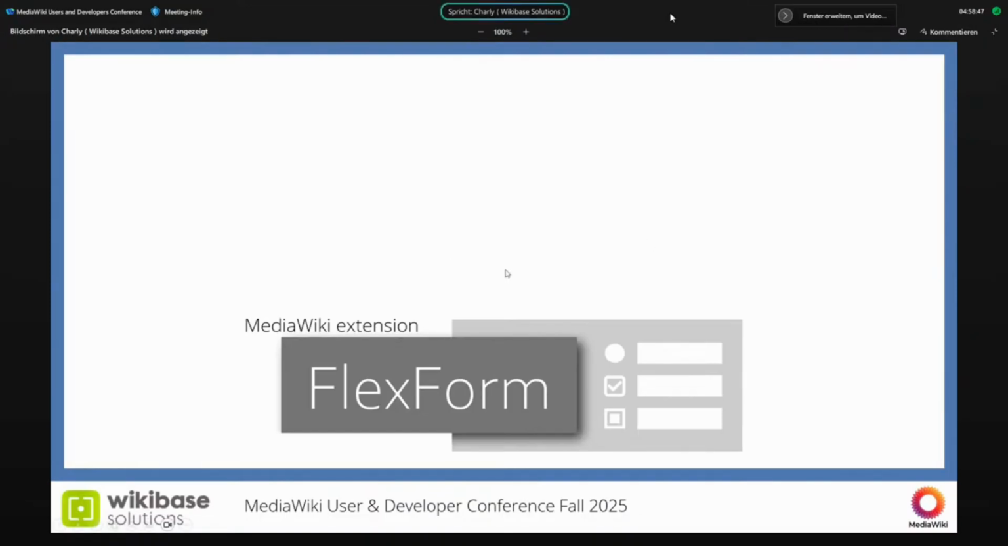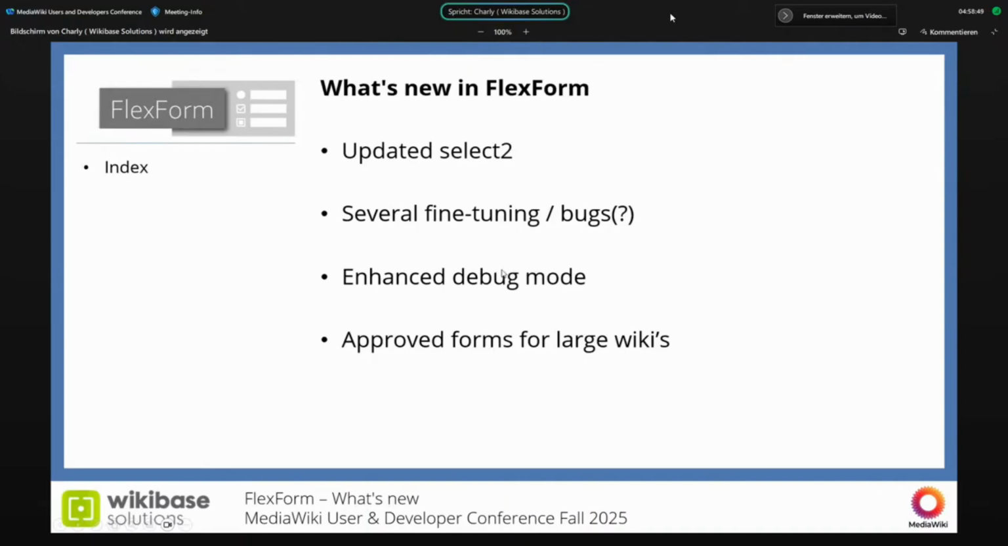So what's new in version 2.6, I think already? We've updated Select 2. Select 2 is one of the things we use for tokens and whatnot. So we've updated that to the latest version. We did some fine-tuning. I never found any bugs, or I never call them bugs within FlexForm. I call them features, but sometimes features change. So those have been changed or fixed, whatever you want to call it.